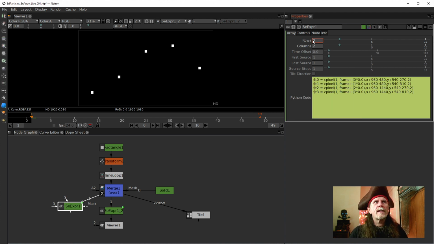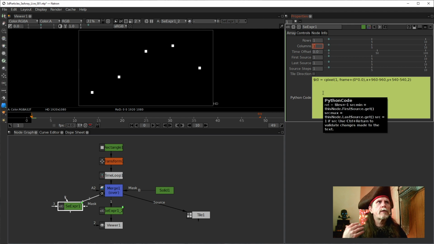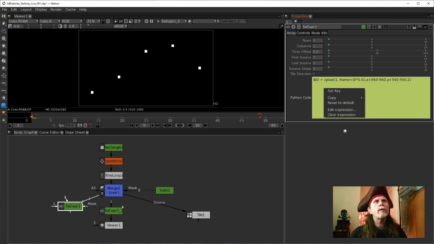Now, as I said, we need to make this code write to the screen. So how do we do this? We need to add the addition to it.